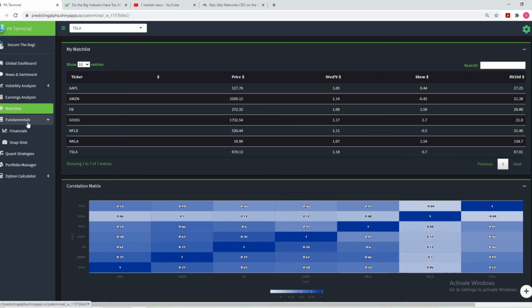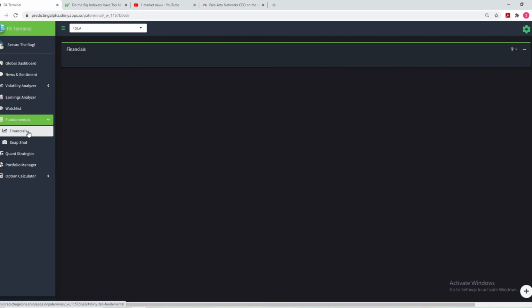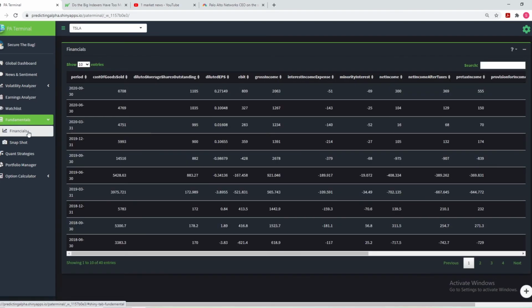Up next is fundamentals. And within this section, we have financials and snapshot. Let's start with financials. When we come to the financials page, we have 3 different types of sheets that we can look at, and we access them by clicking the gear in the top right corner.